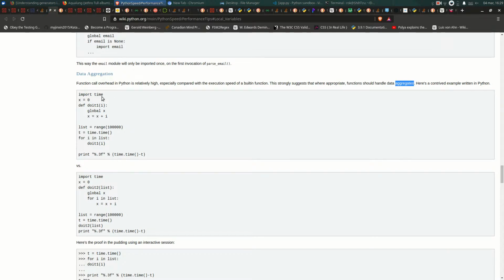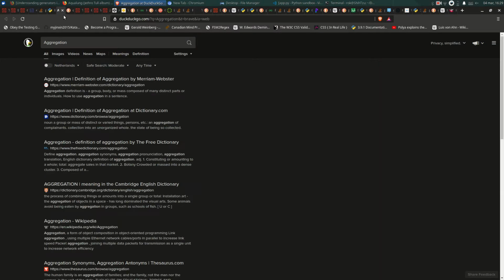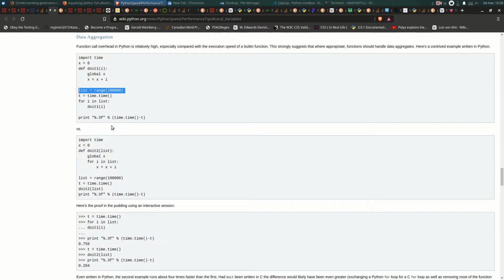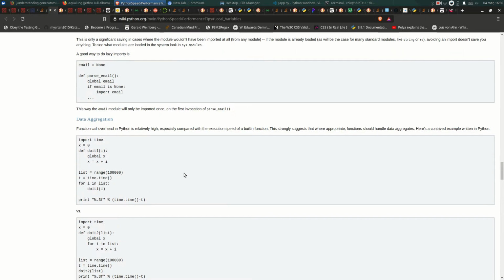So import time, data aggregation. What is aggregation? A mass composed of many distinct parts. List, range, time, whatever. So what's even written? A second example runs about 4 times faster than the first, or this than this.